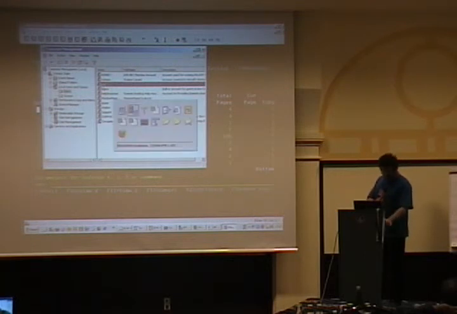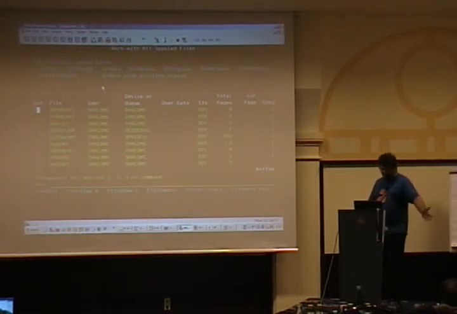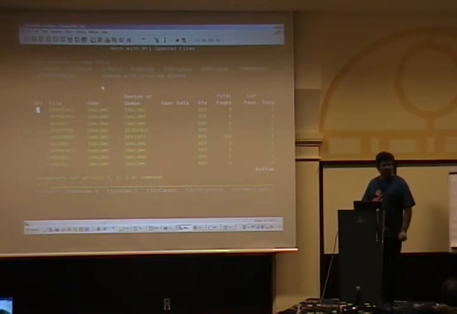And of course, on the AS400 itself, I am in the printed output. This is my printed output, whatever that means. Let's suppose that I need to look at it, to release it or to view it.